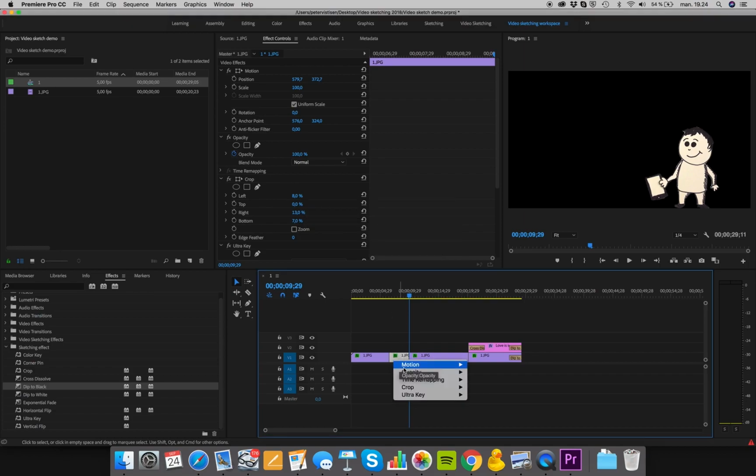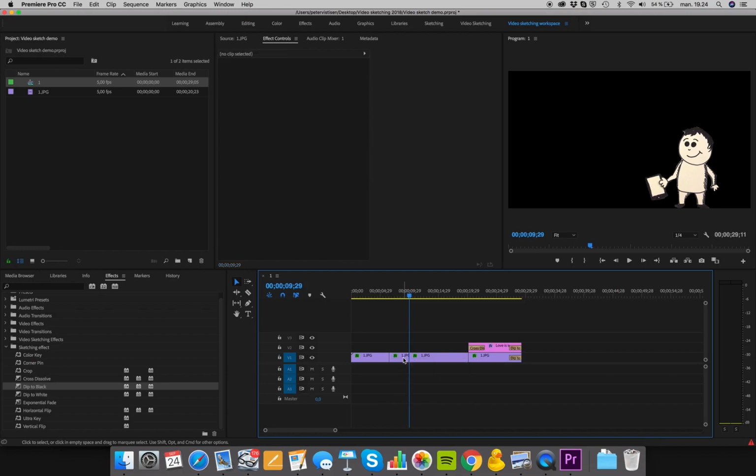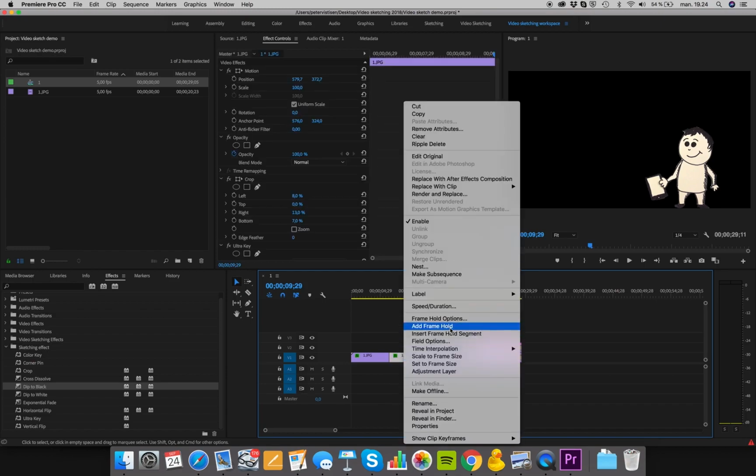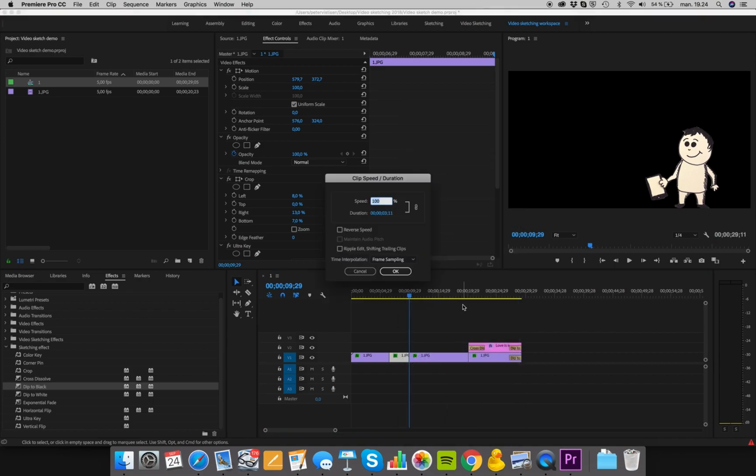And then I could also just right click on this little clip here, and say speed duration, for example. And I could just add, okay, let this one be on half speed.